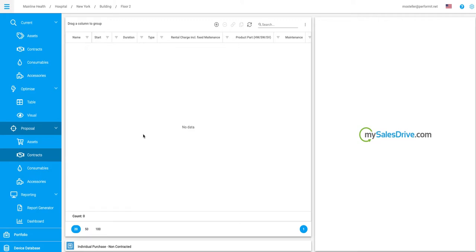Contract section is where you're going to put in your deal. So you've collected your current state, you've optimized your design, and now it's time to put together what your proposal is going to look like contractually.